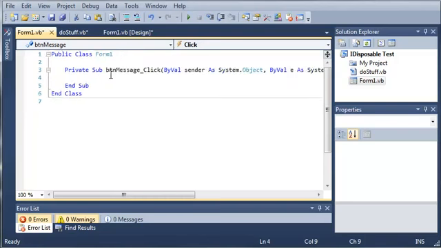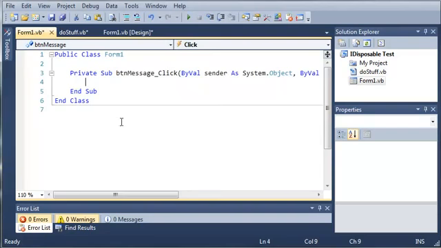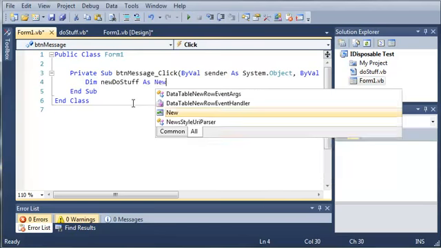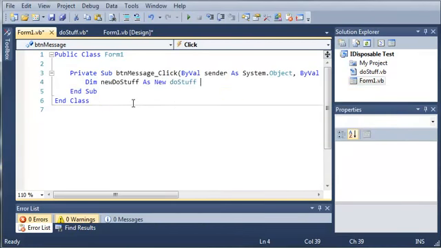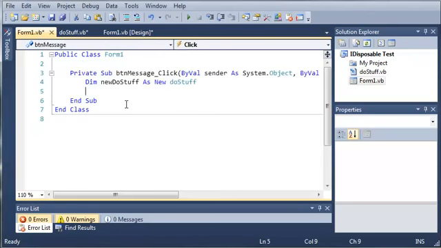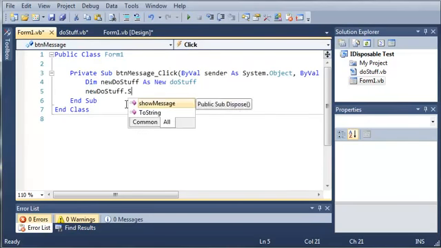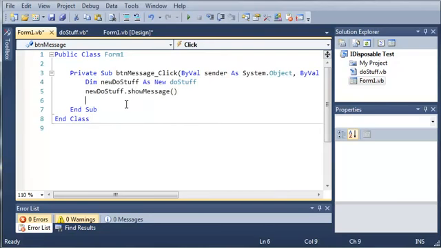Now we need to create an object of the do stuff class. So we'll type dim new do stuff as new do stuff. This creates an object of our doStuff class, and now we need to call show message. So we will type the name of our object, and use the show message sub.